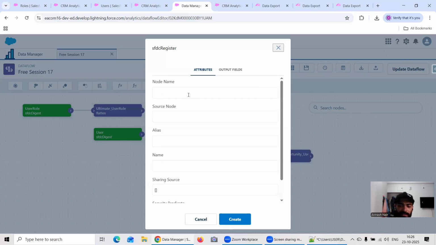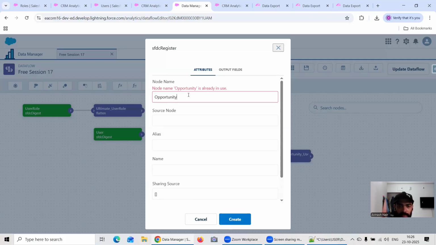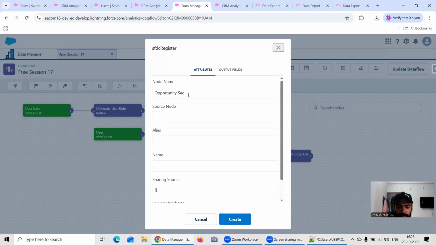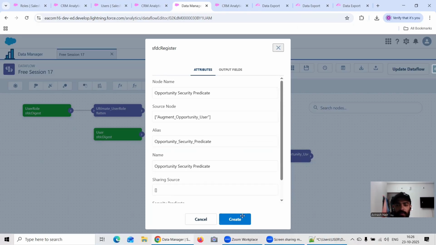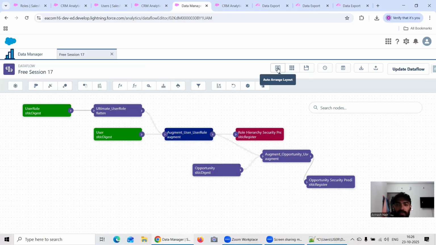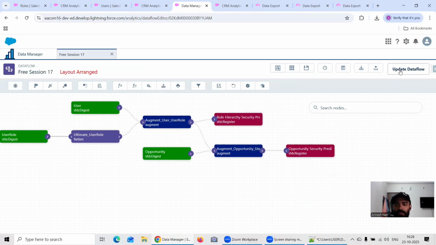And finally, I can just register this one. Okay, I can just write something like opportunity security predicate. Okay, you can just write something like opportunity security predicate. Yeah, that is all about this one. Let me just auto arrange this. Yeah, this is all about this one.